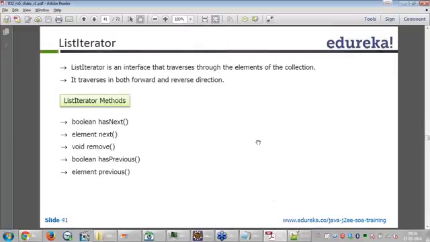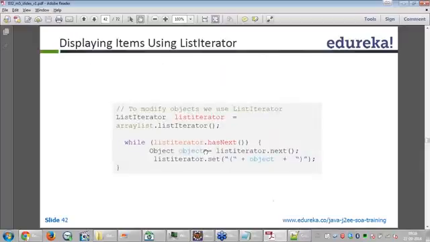List iterator is also the same. Iterator you can use for any other collection object, but list iterator is basically for lists. List iterator is the interface that traverses through the elements of a collection. It traverses in both forward and reverse directions. It has has next, next, remove, has previous and previous. In the list iterator example, same thing: list iterator dot has next, and if the next object is there, then it prints that element.